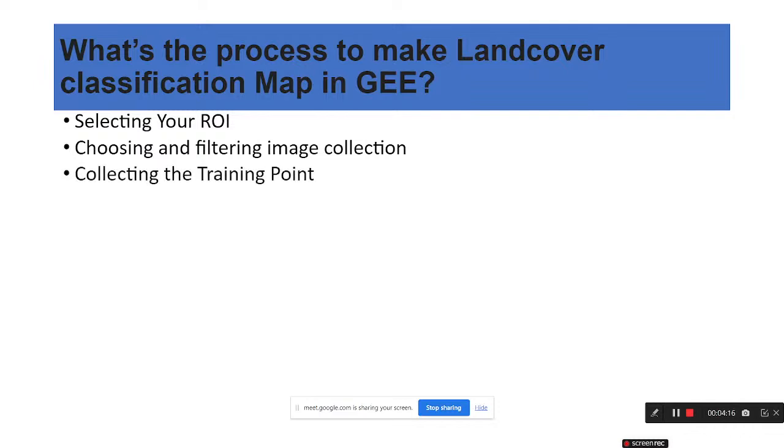The third step is collecting the training points. Here we are applying the supervised machine learning method, and when you apply the supervised machine learning method, you have to collect some training points. Suppose you want to classify water body, vegetation, build-up area, or barren land, then you have to collect training points for water body, build-up, barren land, and vegetation.